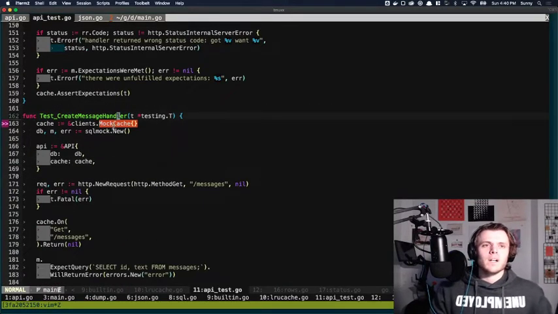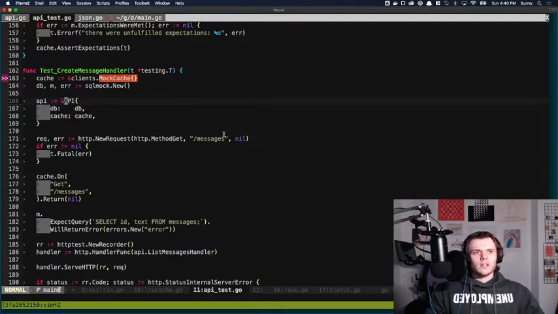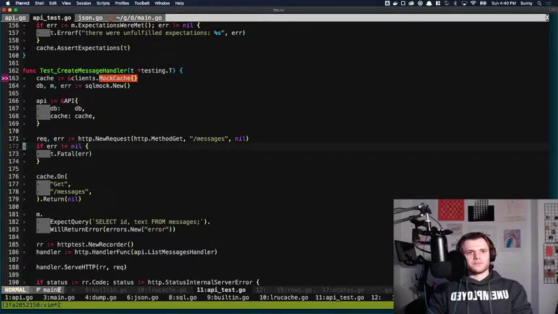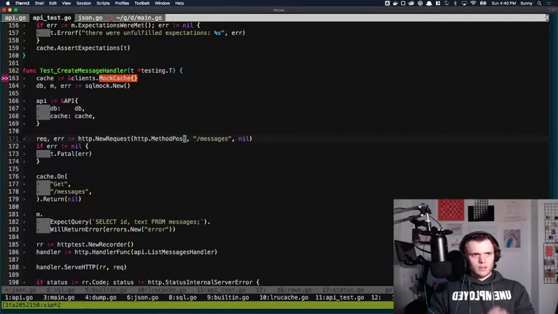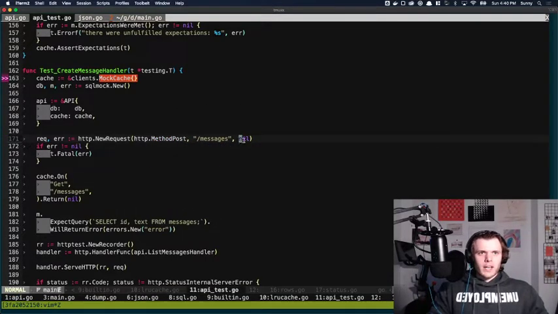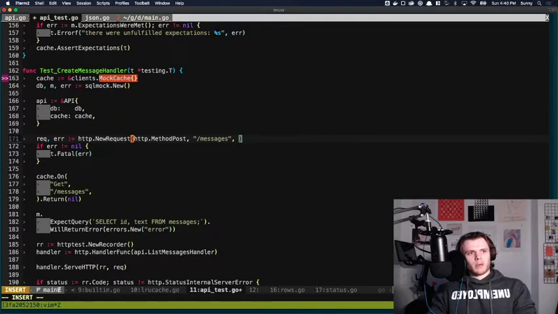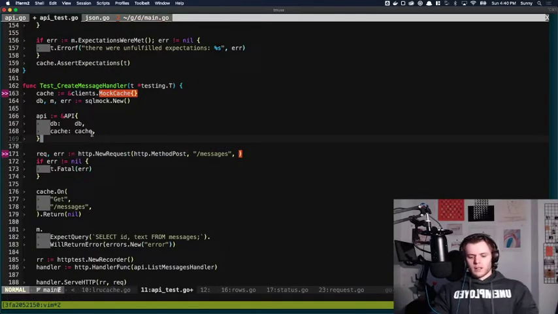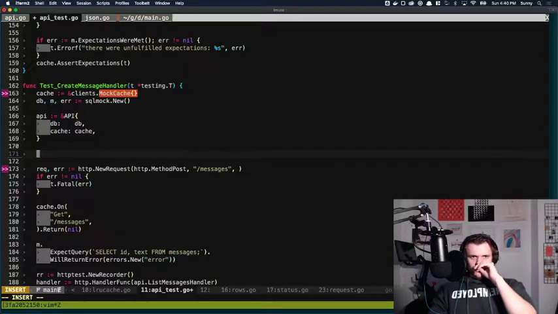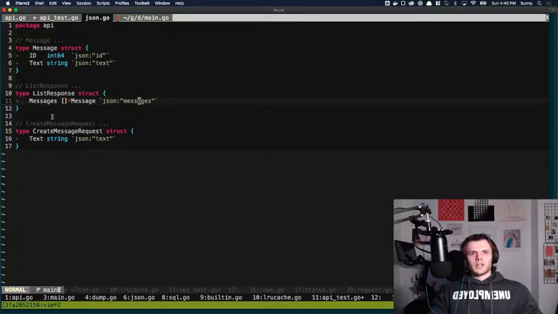So, cache, all that stuff, that's good. New request, so it's going to be a post request. And I do have a body. What's the body? I need to pass in an IO reader. So, what's my body? Create, okay.